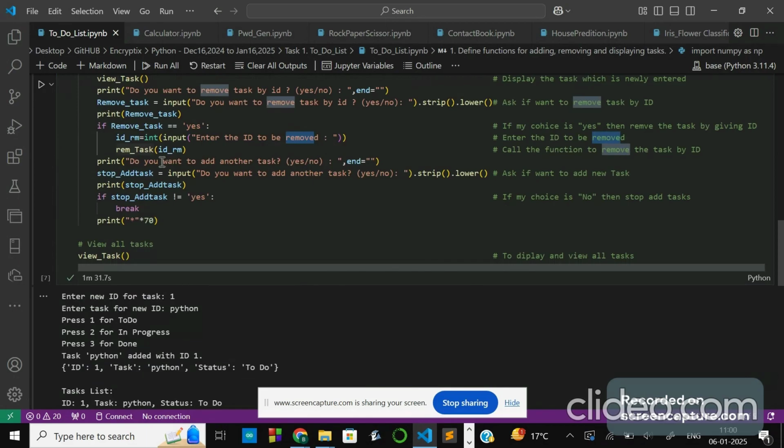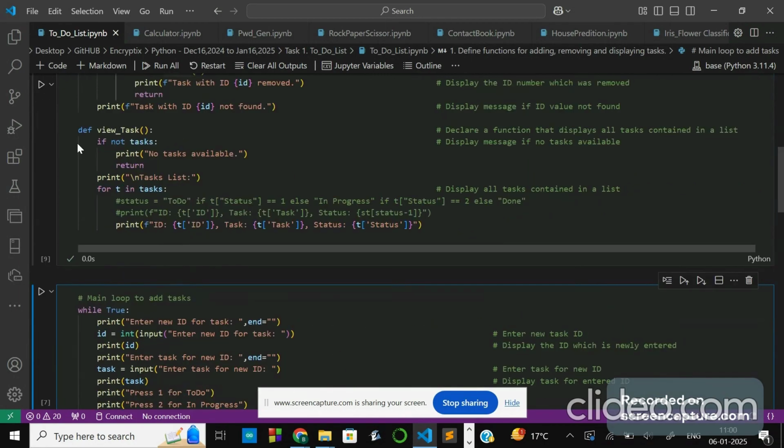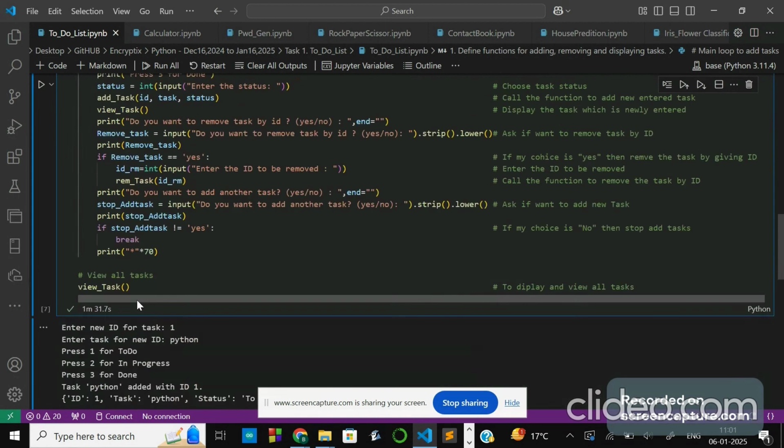After that, I will ask the user, do you want to add another task? If yes, then don't stop, go on. Next, add another again. Because of the true condition, until you want to stop, it will go on executing.